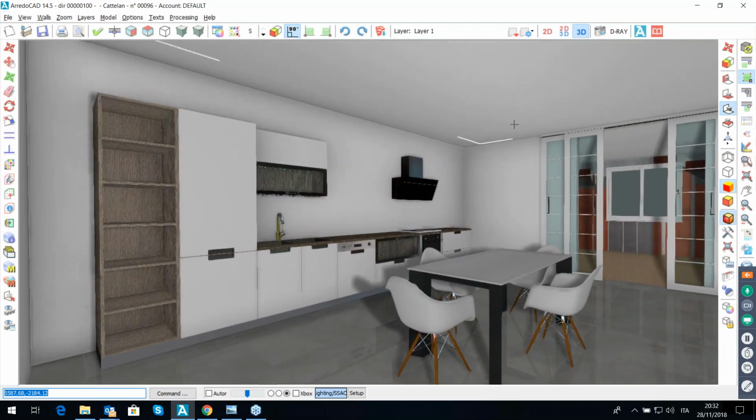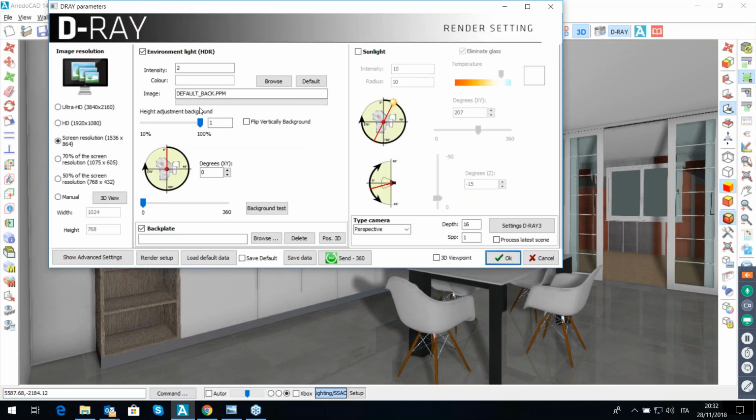Okay. And now I just have to click on D-Ray. That is the rendering engine that we have developed and that is inside ArredoCAD and already optimized for the materials of ArredoCAD, so you don't need to make any kind of editing. You can do editing if you like, but it is not necessary. So let's choose the resolution, screen resolution, for example 3D viewpoint. The environment light is the light that comes through the windows. 2 is enough because we have inserted a quad light. I press OK.